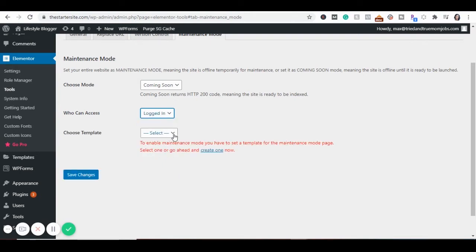And then we're going to choose a template. But if you click here, you see there's nothing to select. So we have to create a template. So I'm going to show you how to do that very quickly right here. So right here it says create one now. It says to enable maintenance mode, you have to set a template for the maintenance mode page. Select one or go ahead and create one.